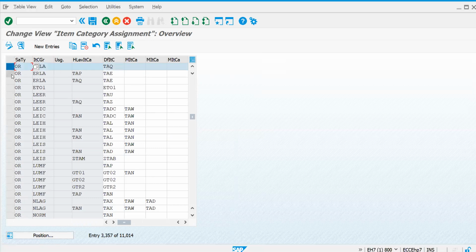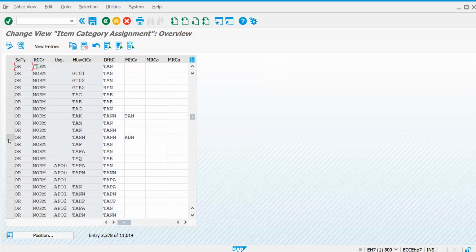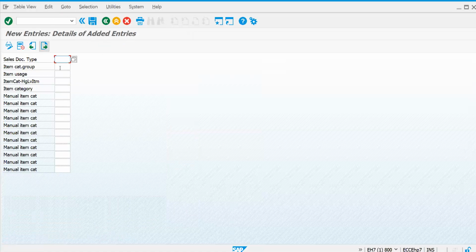So for header level we have taken OR ERLA TAQ, and for your price determination OR NORM TAQ TAE. These are the two configurations you have to maintain. So that means let's go to the new entries. Our document type is ZOR1. Item category group is ERLA for my BOM. So my default item category is TAQ for my header material.